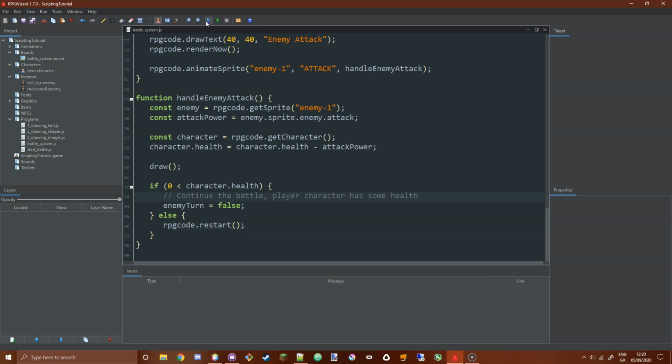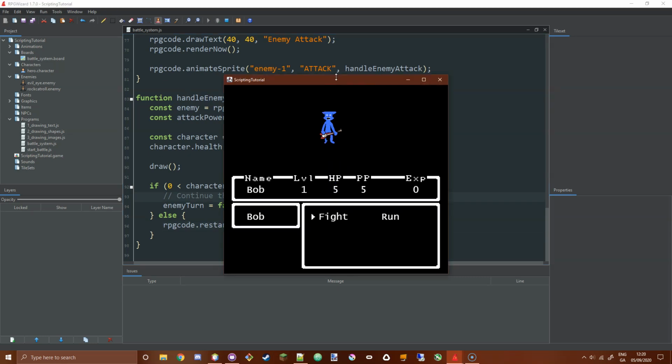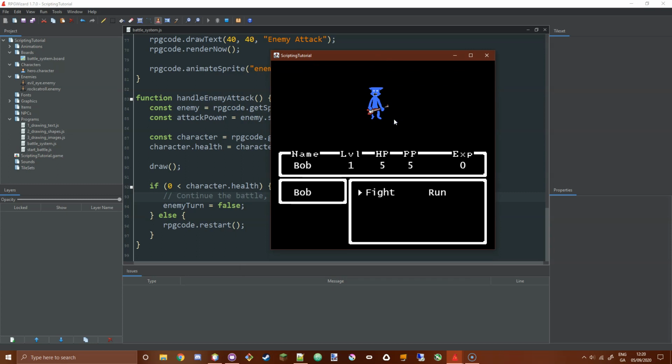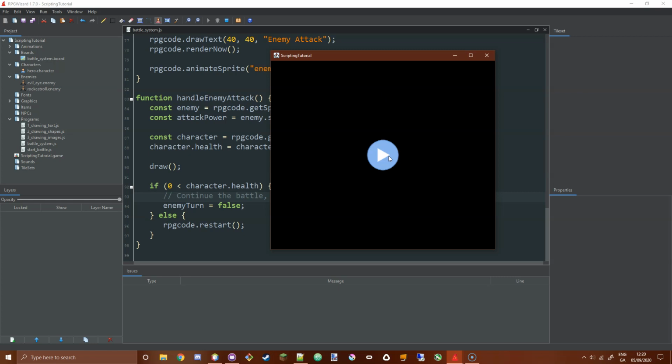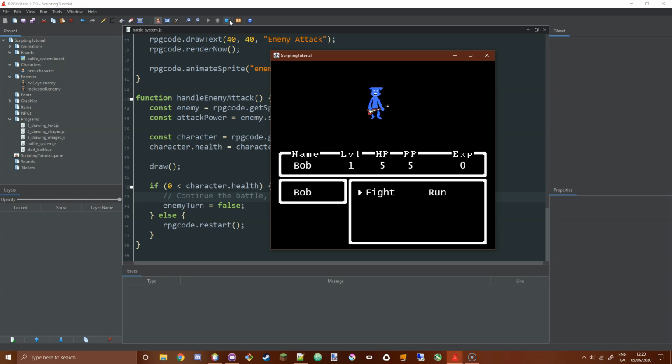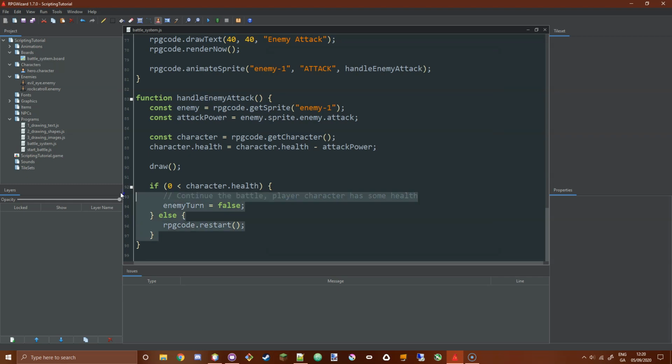If I just play that and we go fight, you'll see that our health goes down to 2. We're still in the battle, I can still take action, and the moment it goes to -1, it restarts. So that's just a simple way to do some testing. In a future video, we'll expand upon that, and we'll have a victory and lose condition in the battle. But for now, in this video, that's all I'm going to cover.